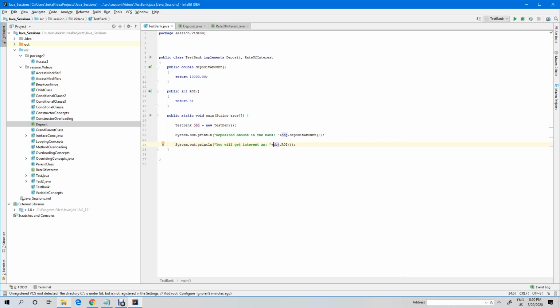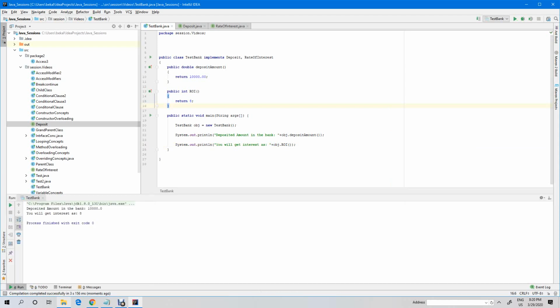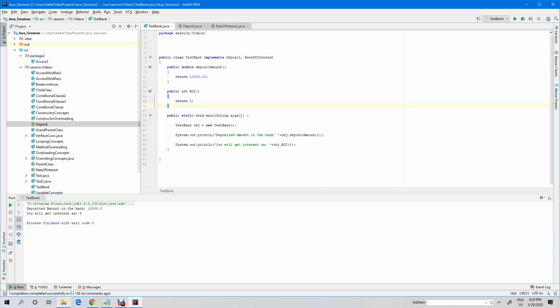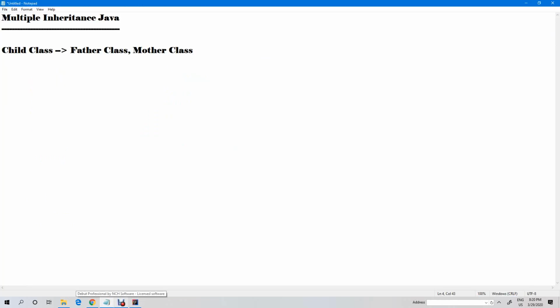Now if you run this, you can see that the deposit amount in the bank is 10,000, and you will get the interest as 8. Yes, we are able to achieve multiple inheritance. Instead of classes I gave interfaces; two interfaces I have given for the TestBank, and I implemented both the methods and I'm able to access them. Thus multiple inheritance has been achieved in Java through interfaces.